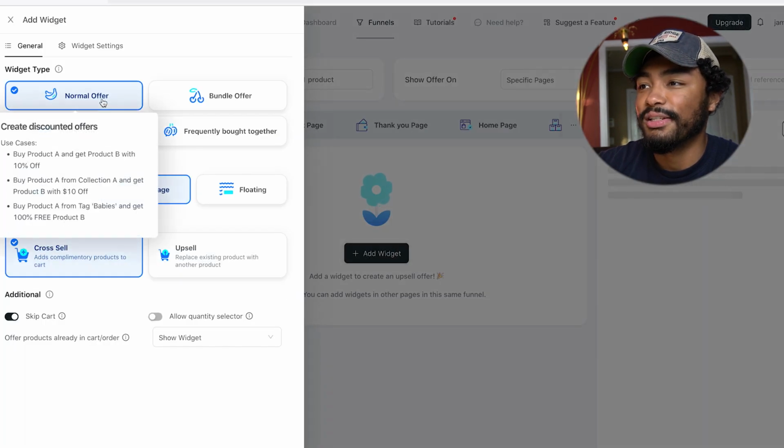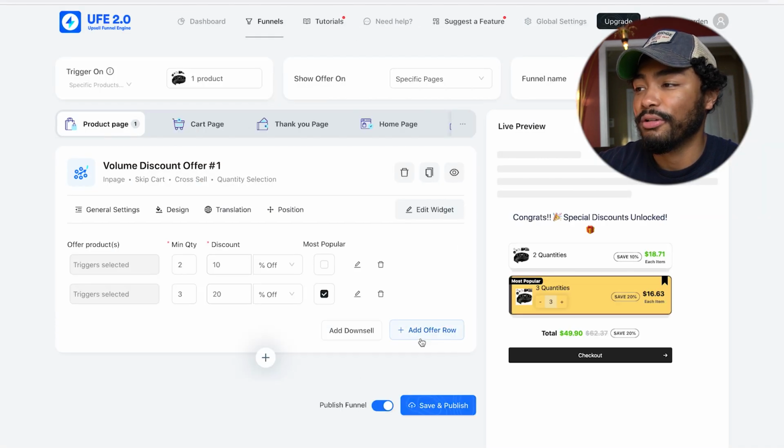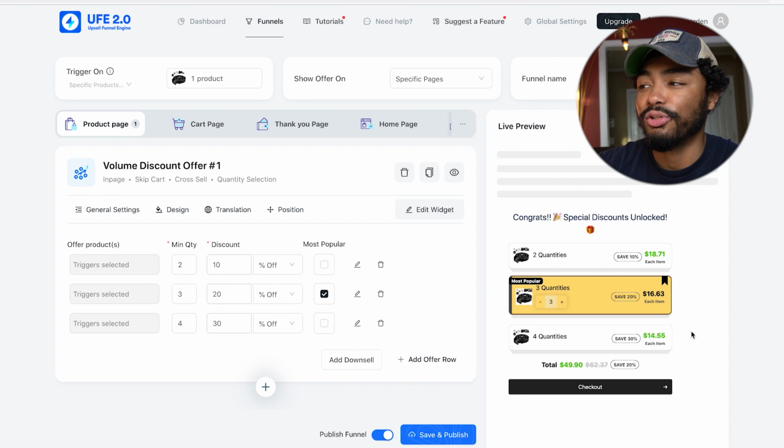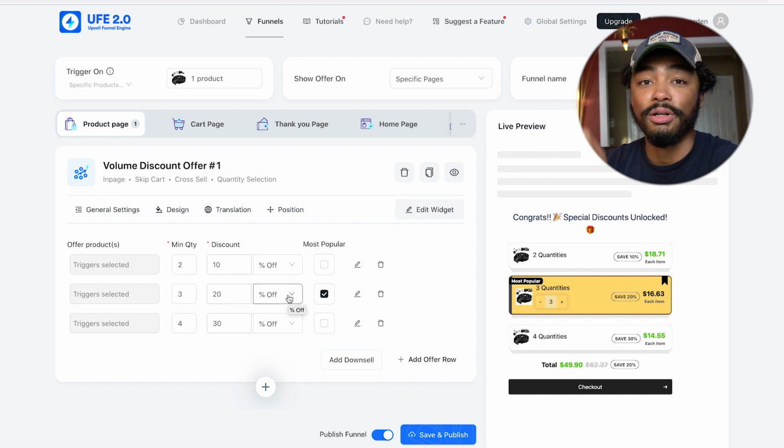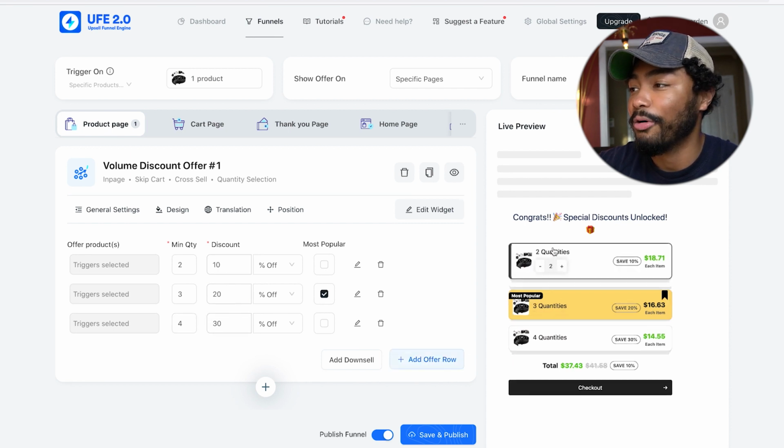So you want to make sure this is a volume discount, and then this is in page, and then continue, and you can add 3 different offers. Usually this will look the best on your store. You don't want to have too many of them because it'll take too much of the product page up. Usually I just like sticking to 3 of them, and this is a pretty good discount range, so you guys can see how clean this is.